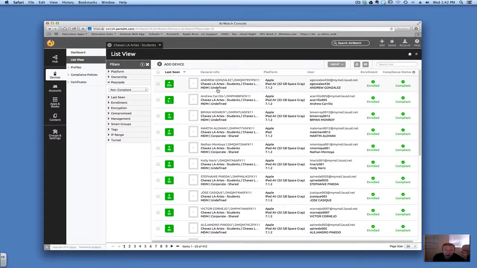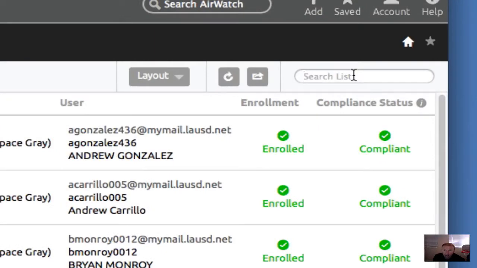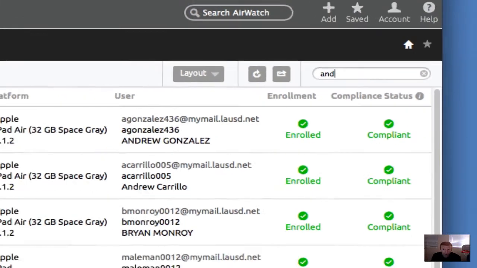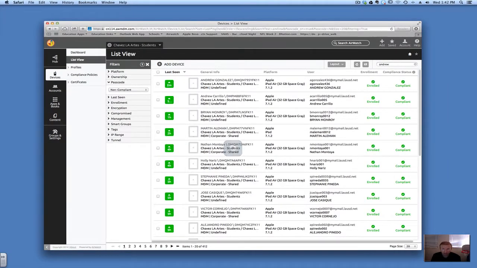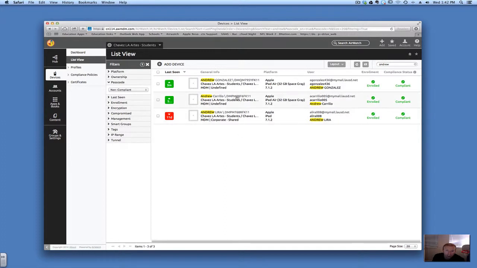All right, now, all these devices right here, that's all your students that have a device. So if you're looking for a specific student, you go over to the search list and you type in their name. Now I'm going to go ahead and just show you how it looks. So let's say we were going to search for Andrew. Type it in. All right, there are all the Andrews in the school. Let's say Andrew Gonzalez is the one, the device that we're trying to find. So I click on his device.